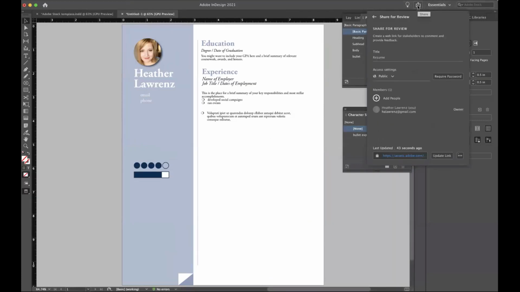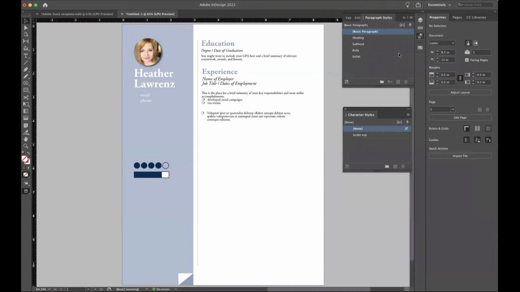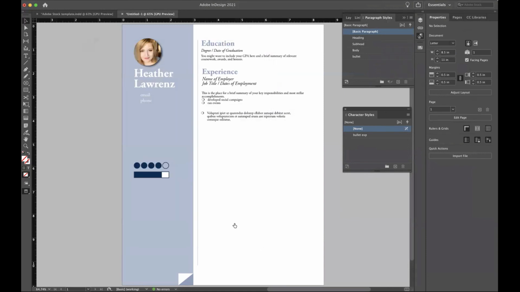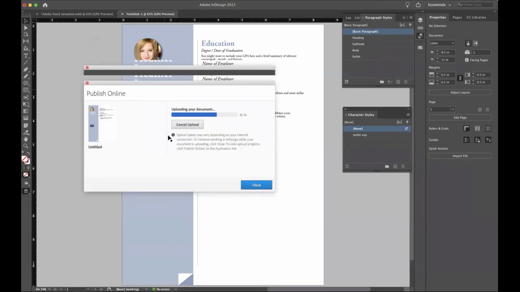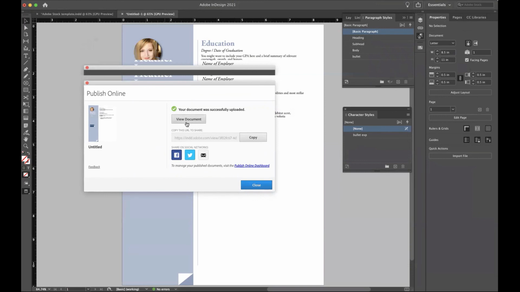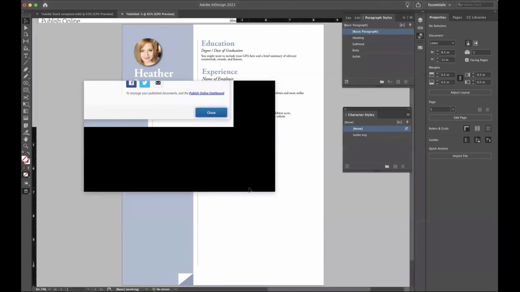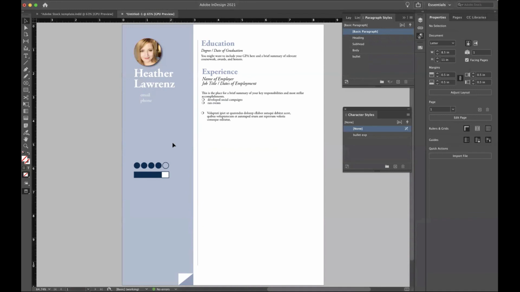And the final way I wanted to show you is a publish online. And the cool thing about a publish online is if you go back and update any content, you can republish those changes and the link stays the same. And so then there's that publish online document. Now, typically you will be sharing a PDF, but that just gives you a couple more options for sharing out your document.